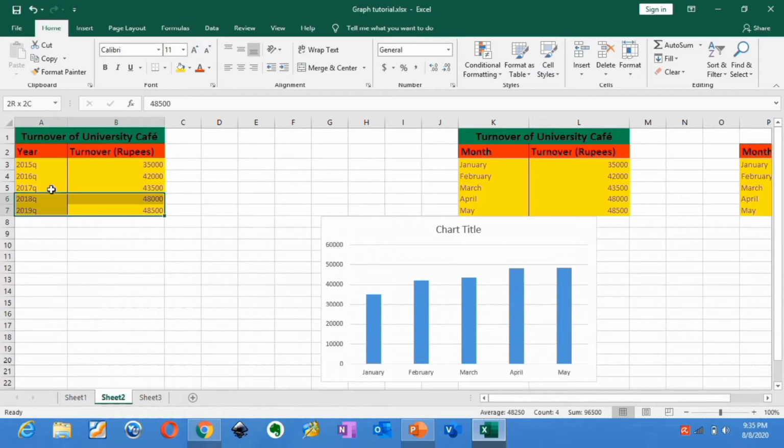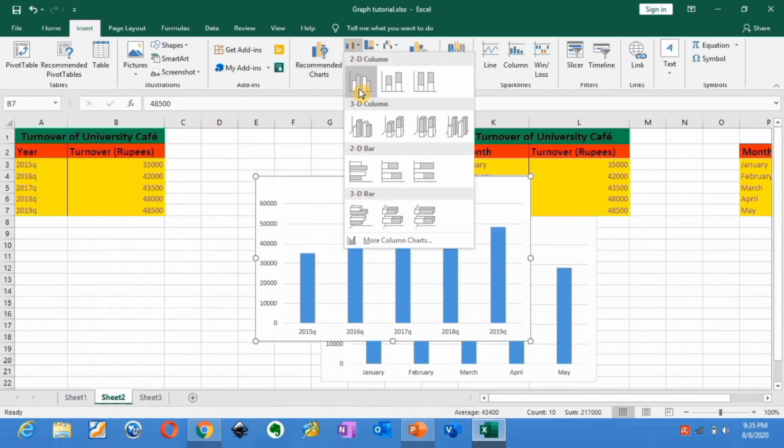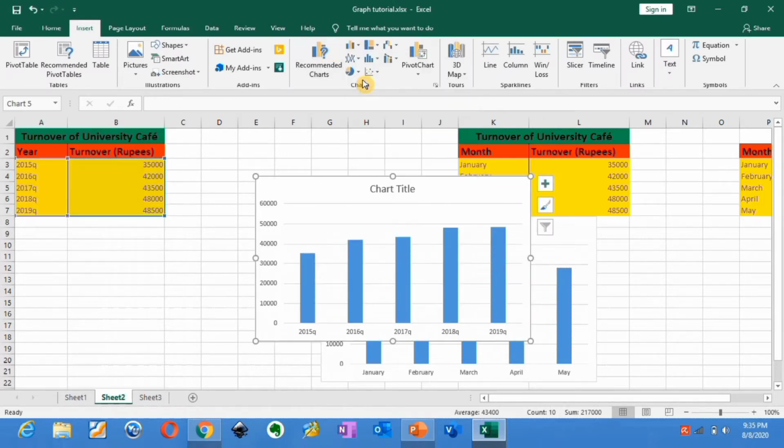Select this data, insert, and the column. You can see here I have made the graph using this data successfully, but the problem is that Q appears with the years.